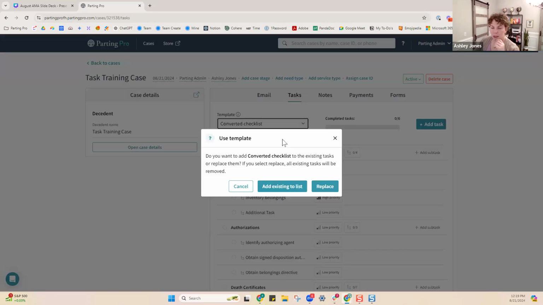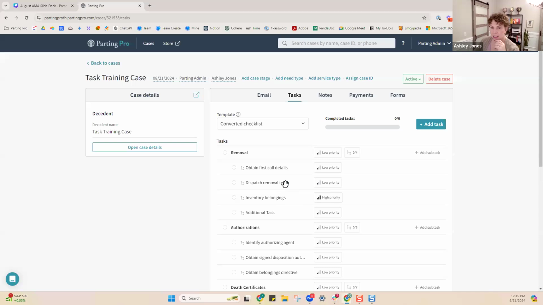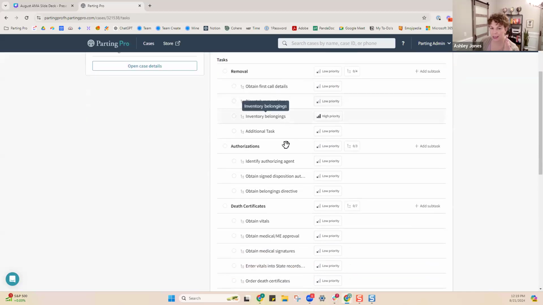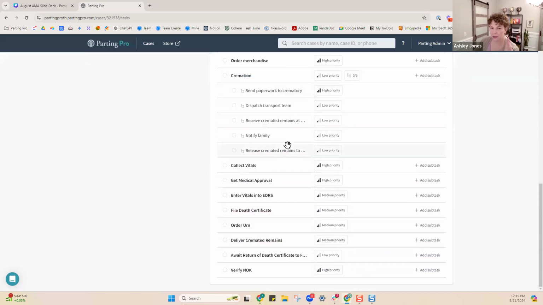So that would look like using a converted checklist and saying add to existing list. Now what's going to happen is that this is added in addition to my other one. So it added all these additional tasks that were not in my original one. Does that make sense?